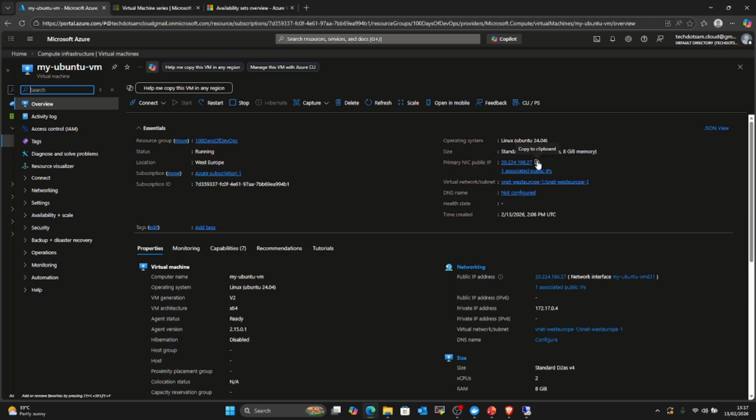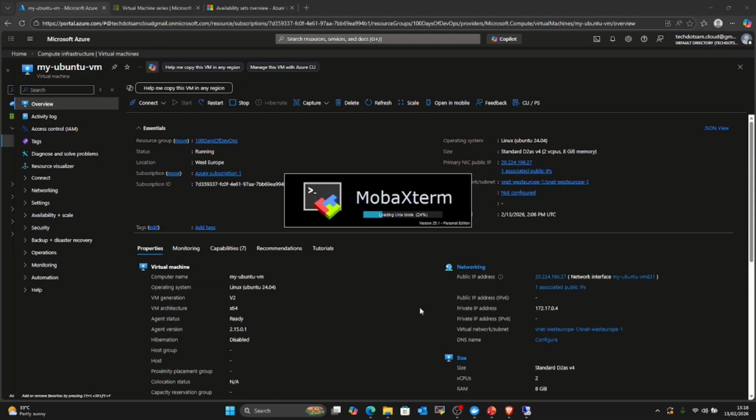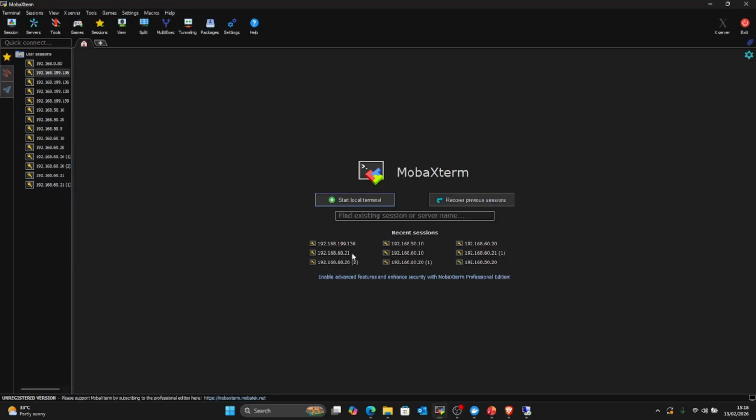How then do we connect to our Linux virtual machine? There are different ways. You can use the Azure Cloud Shell to connect, but this is not a recommended way for us to connect to it. So we're going to use MobaXterm just the same way we did with our local virtual machine, and we'll wait for this to load up.